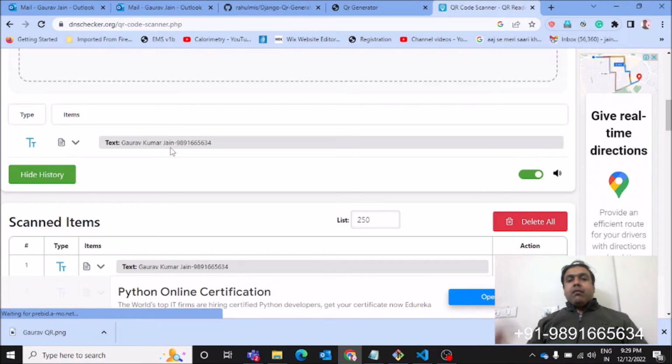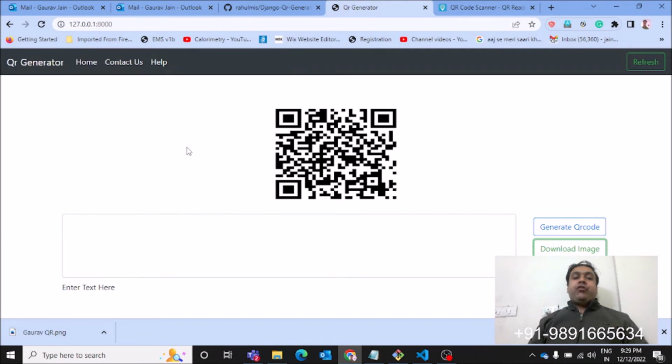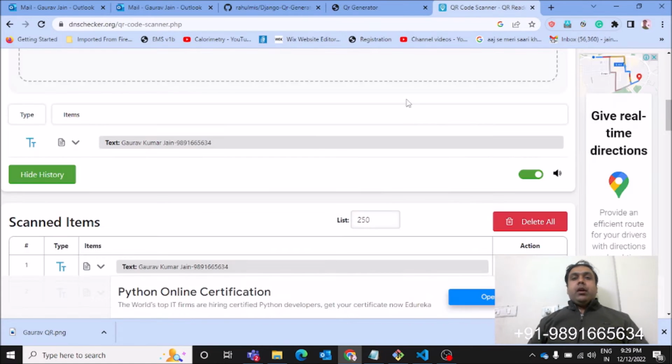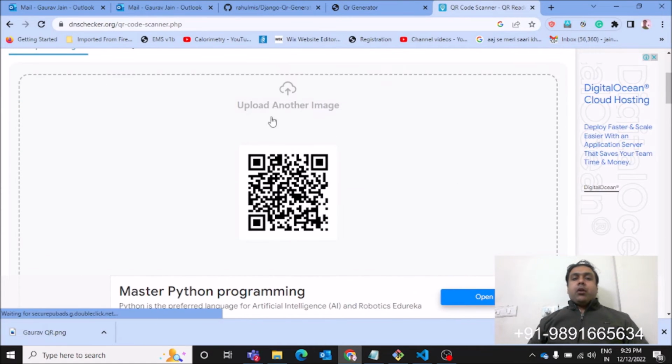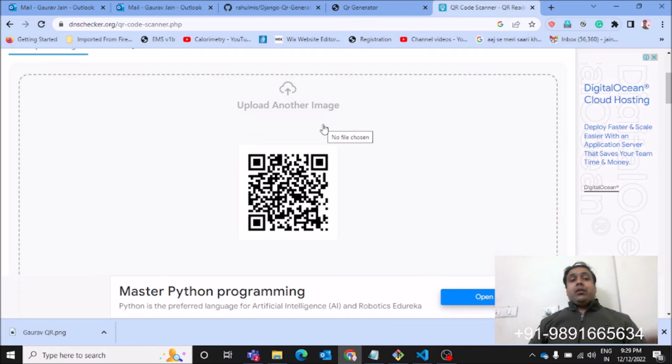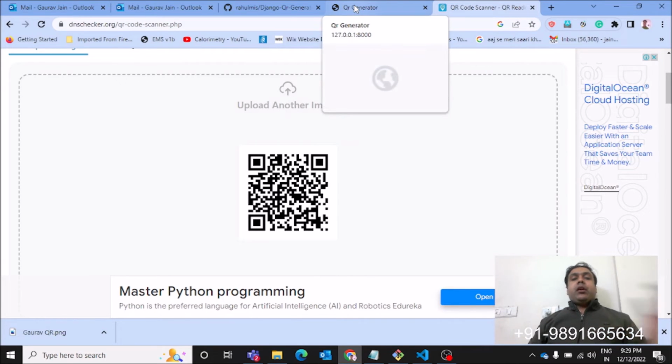So this is how, with the help of a Django application, you can create a QR code and you can also save it on your device. And I have just shown you the verification process also, how you can verify whether the QR code you have generated is as per the requirement or not.